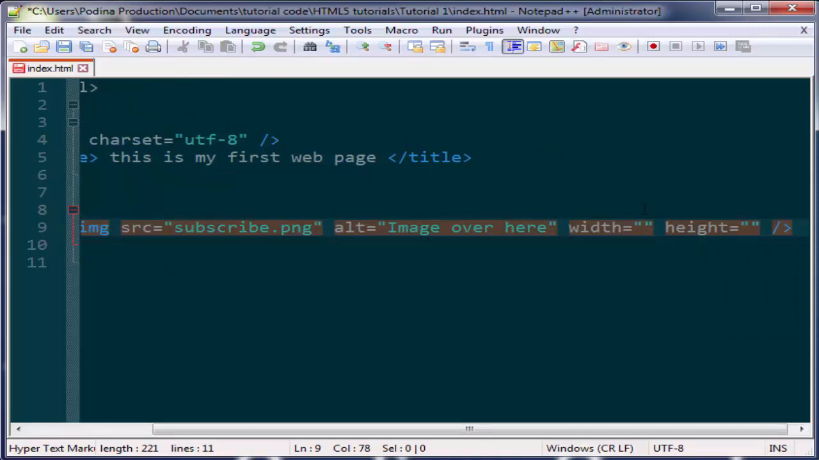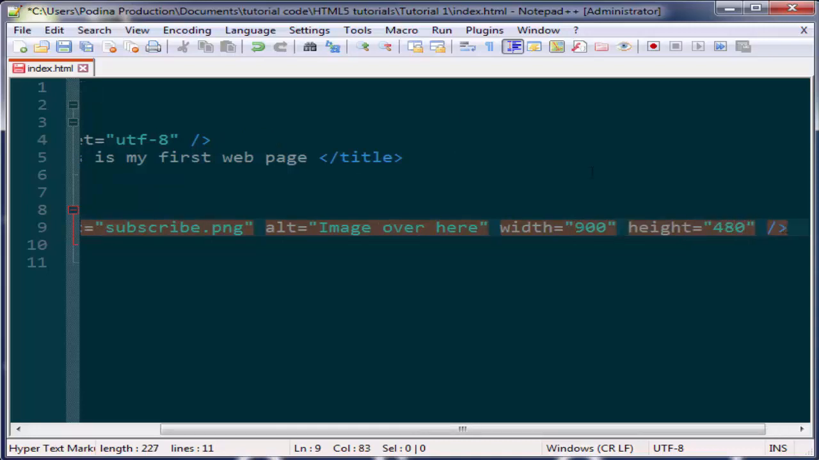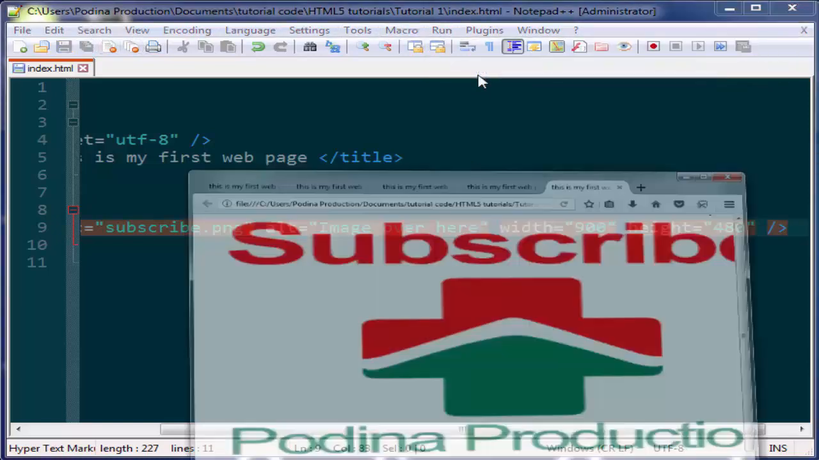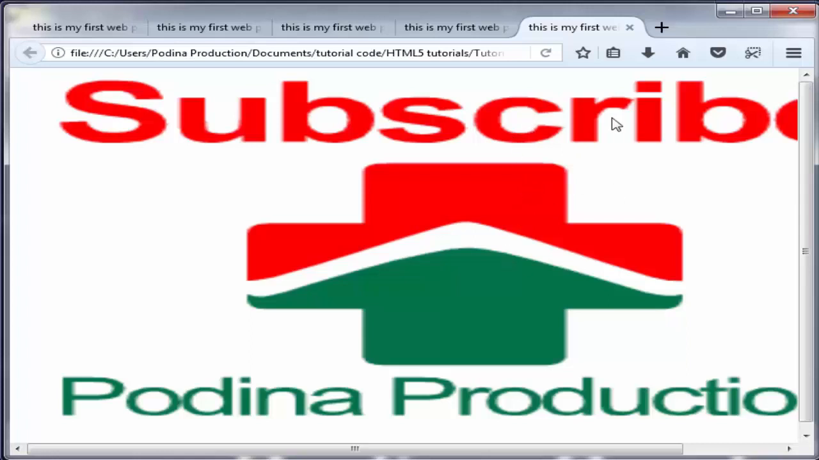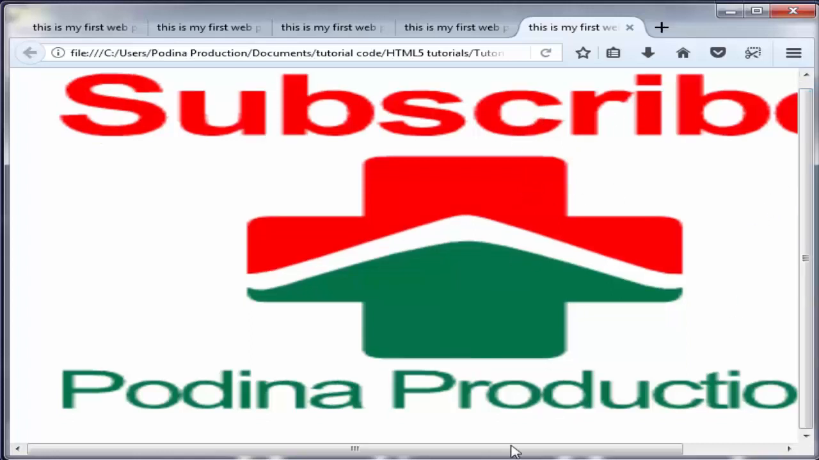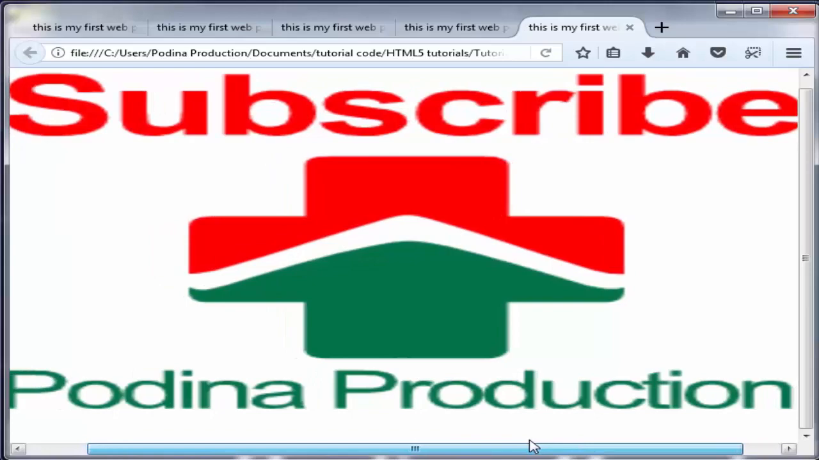So what I can do is use these width and height attributes to actually change the size of the image. Let's say I actually only wanted it to be about 900 by 480 pixels, I think that will do. So let's go ahead and save that now. Go back to Firefox, click refresh, and as you can see, we have the image almost fitting correctly into the browser. So thank you very much, guys.